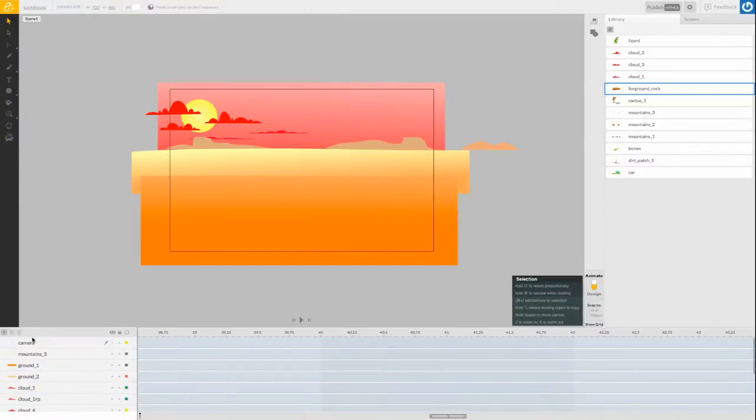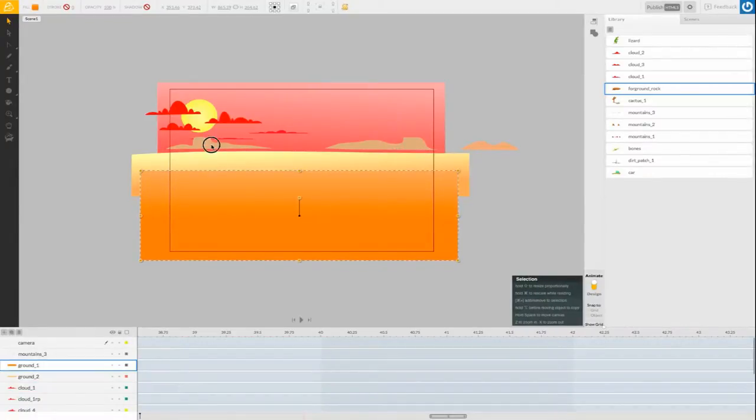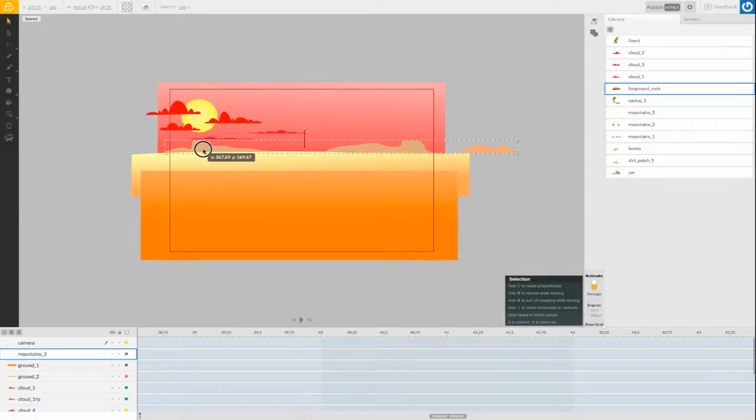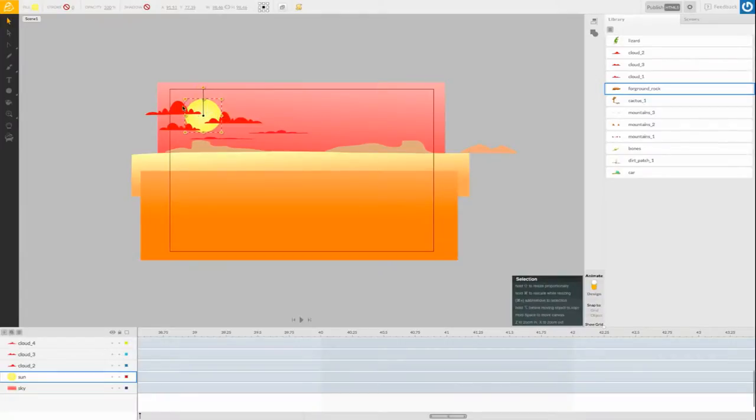And the camera back on top. Now that we have our camera layer back on top, we can actually see what will be in frame for animation. And we could start to move around certain things. And that's exactly what I'm going to do. I'm going to bring this down a little bit more, push this up, bring this mountain layer down. Maybe pull the sun over just a little bit. Move those clouds.